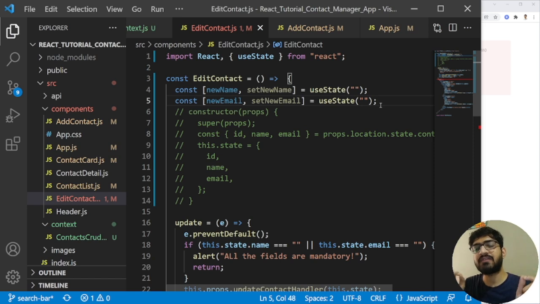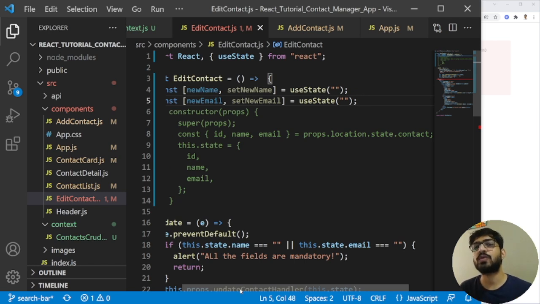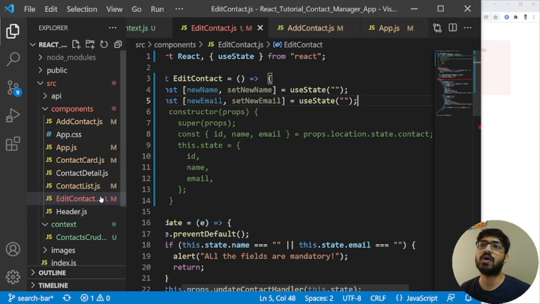All right, so now here what we need to observe is that whenever we click on the edit icon, we used to get a state, and that state was the props.location.state.contact, and from that contact we used to get the ID which we want to edit, plus we have the name and the email which are the existing. So let's go to the contact card.